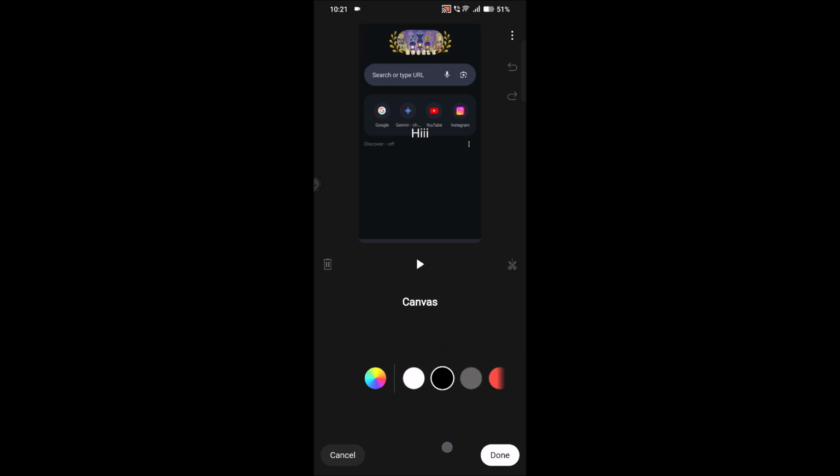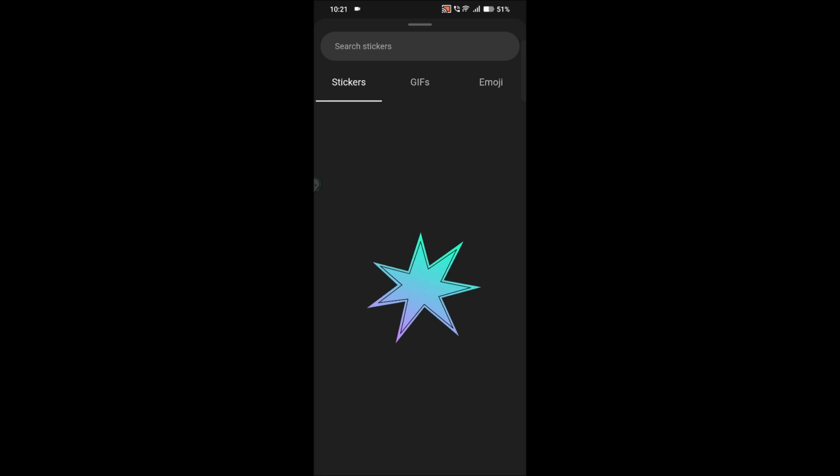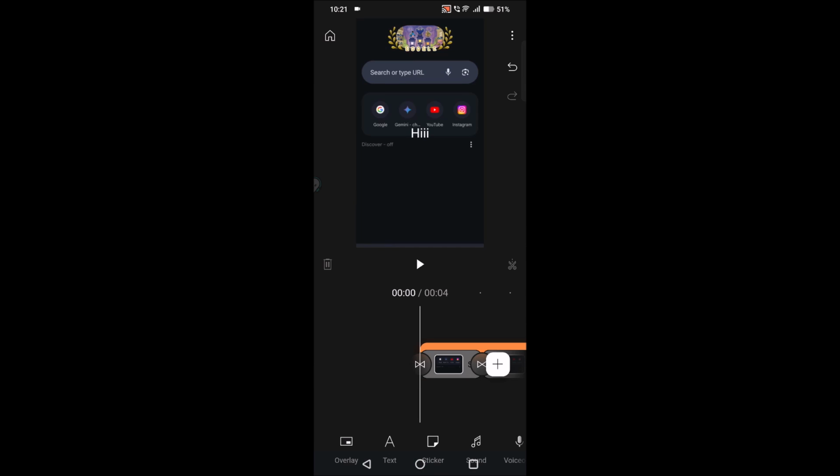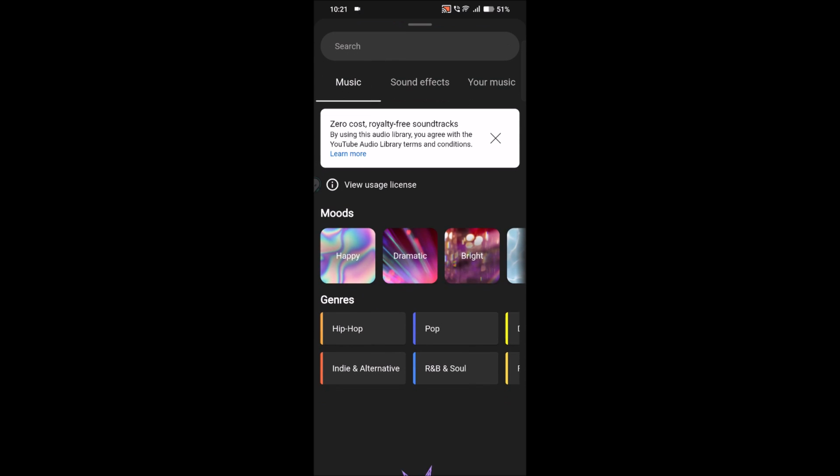See here, I can keep different stickers or some animated GIF videos right on the overlay of the video. As they are loading up, it is taking a bit of time. So you can use this, and you can also keep some sound.